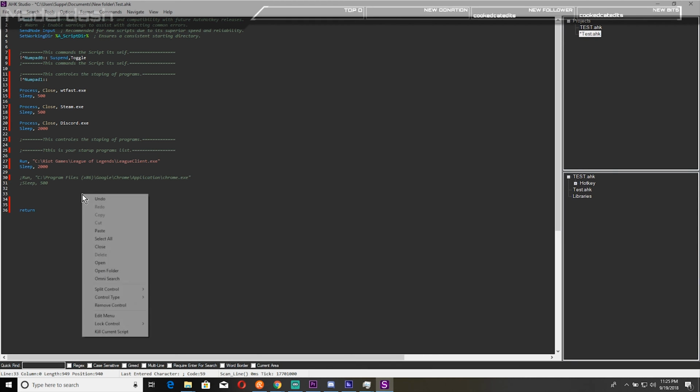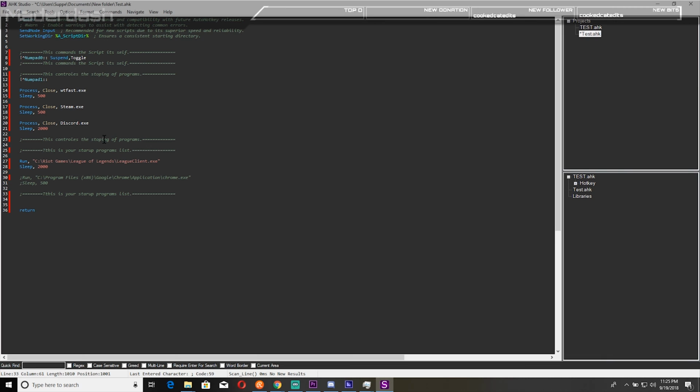Copy this and paste it down here. So we have, as a recap, number pad 0 will toggle the script on and off. So if you want to use these buttons, number pad 1 and number pad 0 for other things, you can. Number pad 1 will run this script one time, and in that script it will close any programs that you have listed in this area, which is your close programs area, and then it'll start any programs listed in this area, which is your start programs area.